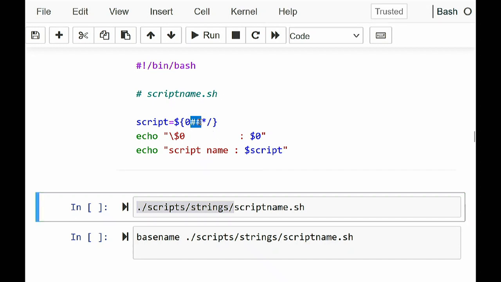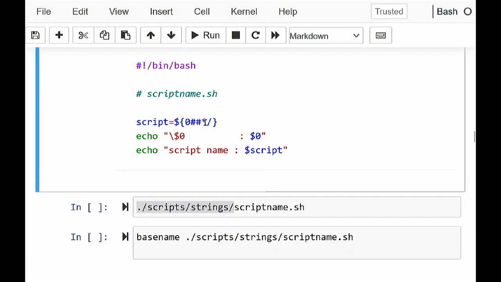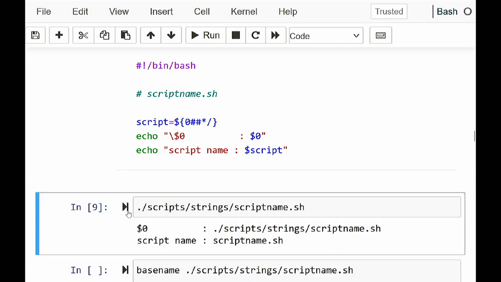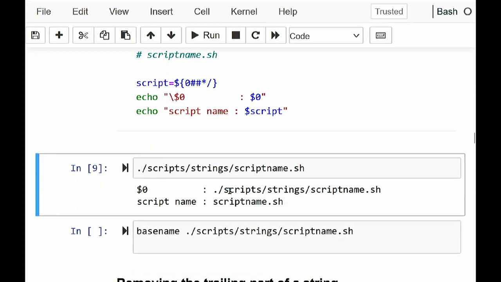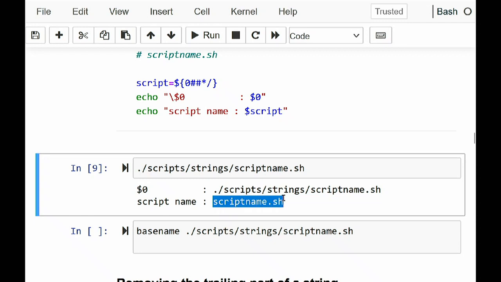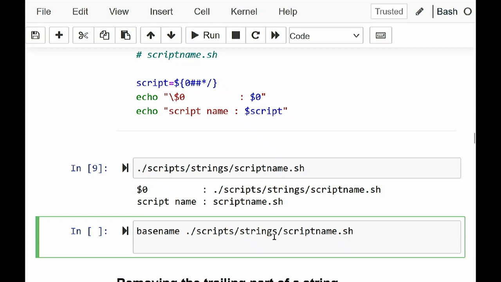So longest part of the string. The pattern is anything followed by a slash. So if I run that, it prints out the value of $0. So $0 was all of that, how the script was run. The name of the script is just script name.sh. So that's one way to do it.